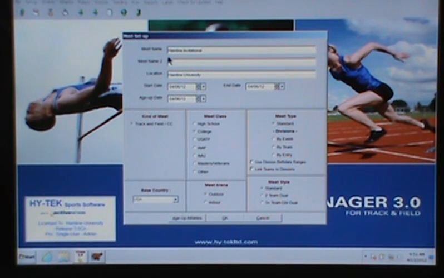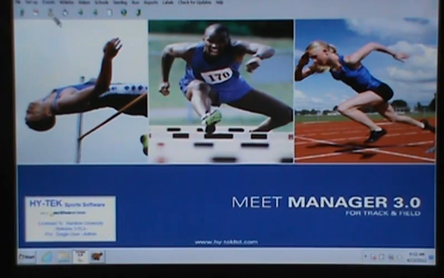We've deleted some things out of it. Meet name, date, location, etc. It's an outdoor meet. This one happened to be a college. It's a standard meet, and that's all you need to do on that particular window. Window number 2.